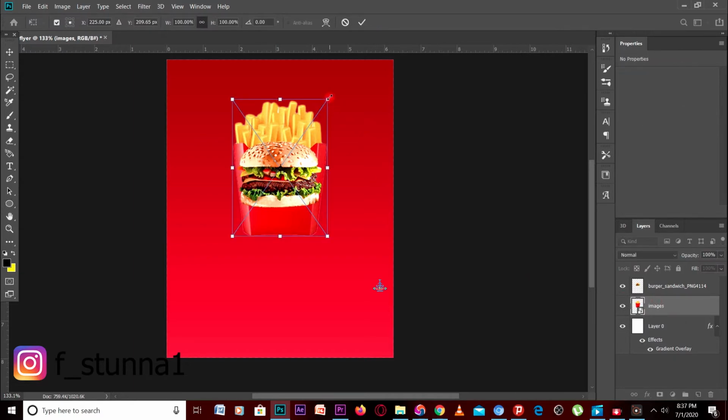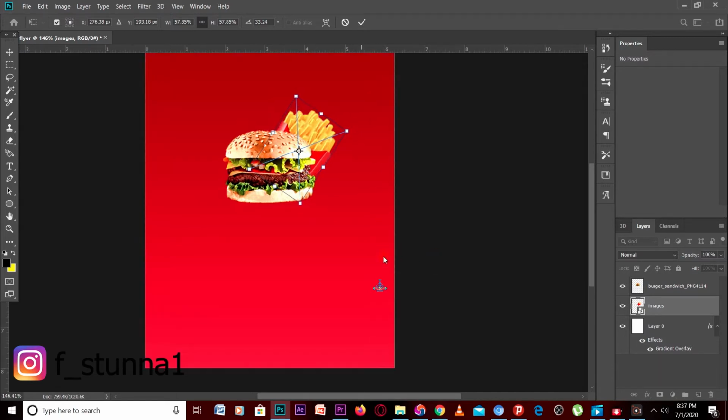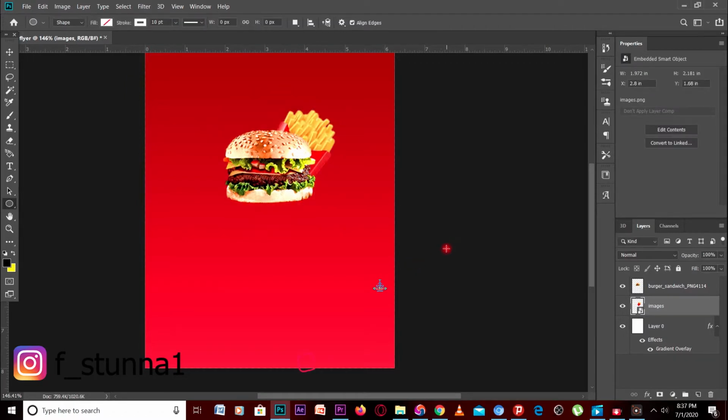Now I hit Control T to transform the fries, and I tweak it like this. Make sure I adjust it very nicely so that it hits behind the fries. Nice. So I hit enter.